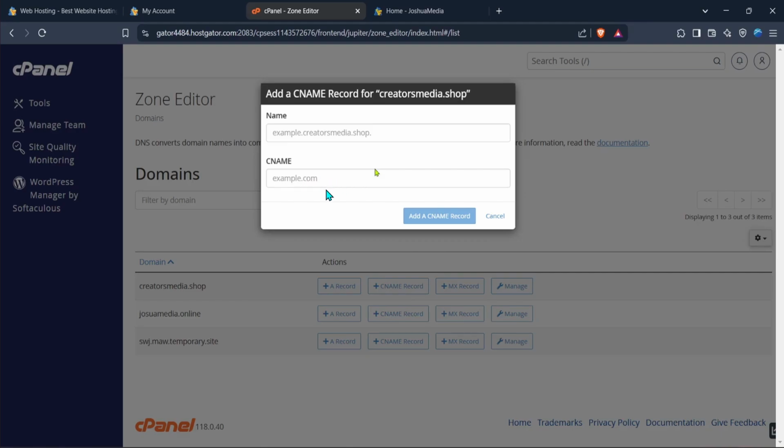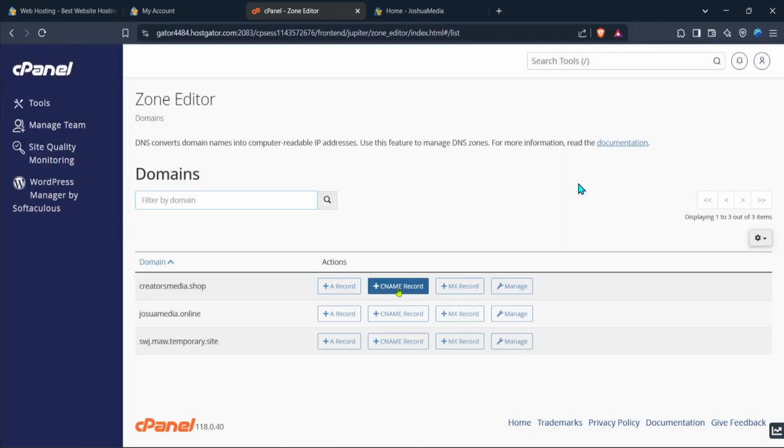When you add or modify the CNAME record, you'll typically need to fill in the hostname field and the value or target field. The hostname is the part you want to redirect, while the value is the destination you want it to point to. Always double check the spelling of both fields before saving, because even a small mistake can cause your domain or service to stop working temporarily. Once everything looks correct, click Save to apply the changes.